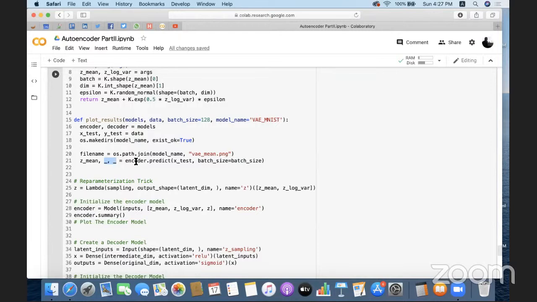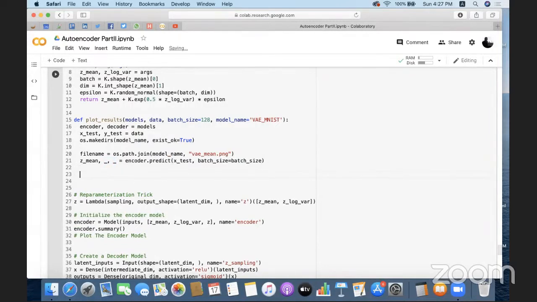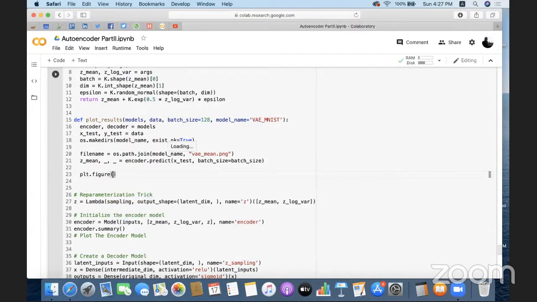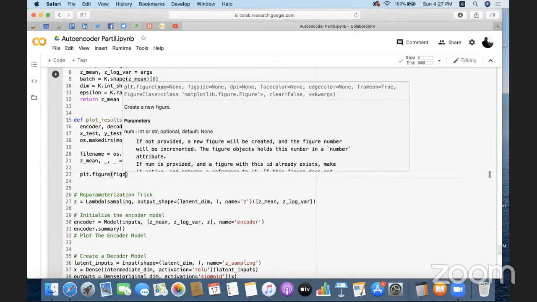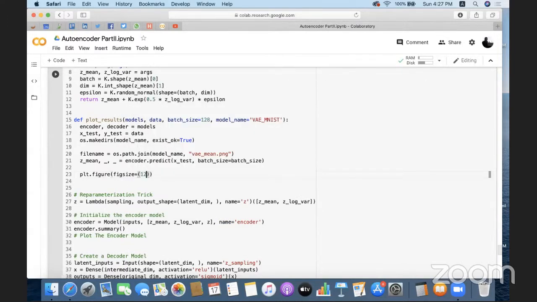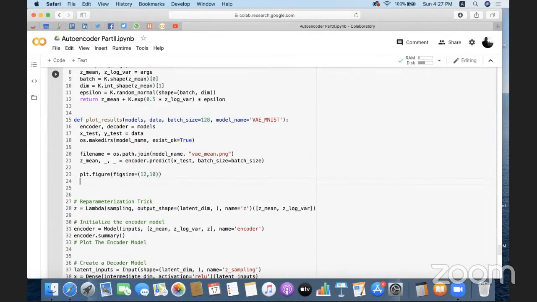Okay, so we are just storing that into zmean, and once you have got that, let's make the plot. In order to make the plot, let's make use of our matplotlib library, plt.figure. Now in the figure, you're going to define a figure size, and let's say we're going to take something like 12 cross 10. So we are going to have a width of 12 along with the height of 10.